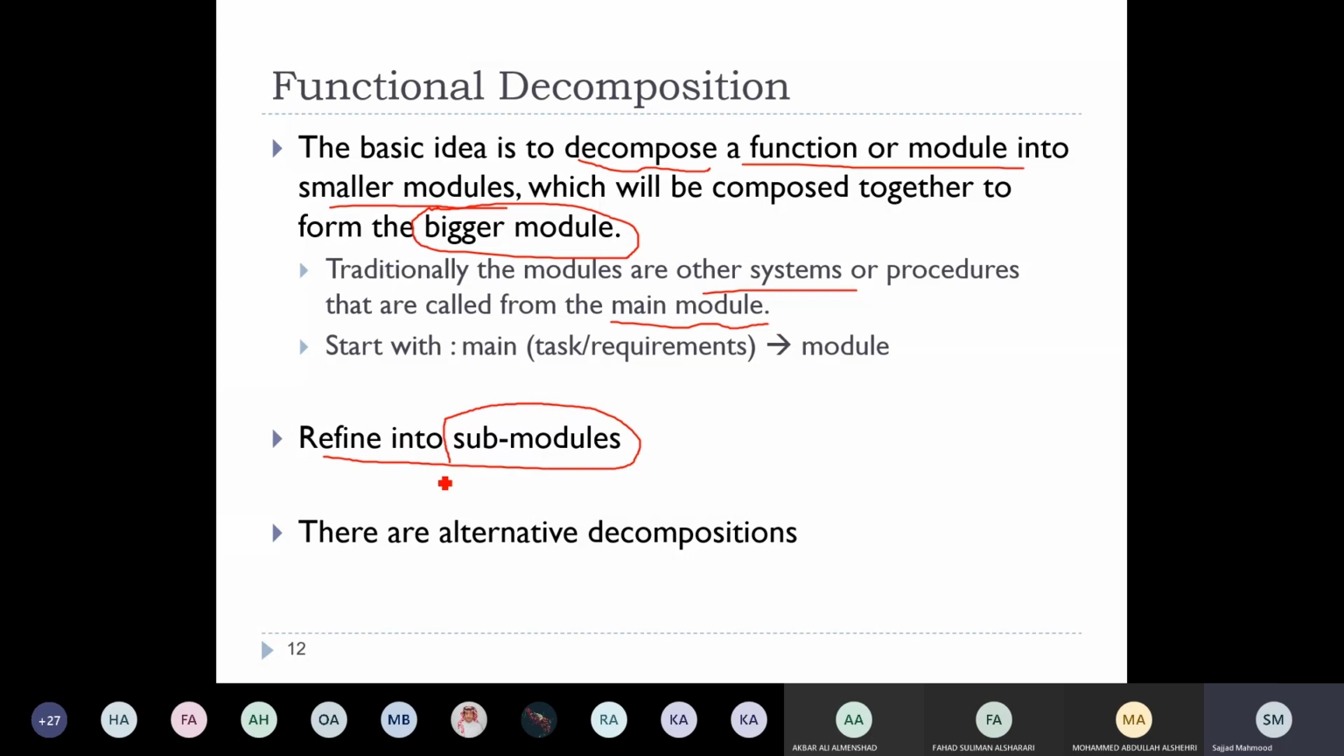You cannot just, unless you're so experienced that you can come up with a design in one go, which is always rare. So in other words, you're going to have functions, and once you have functions, you need to decompose these functions into smaller modules or smaller functions. Now, how to decompose them? You can do it in multiple ways. It's not just one way.